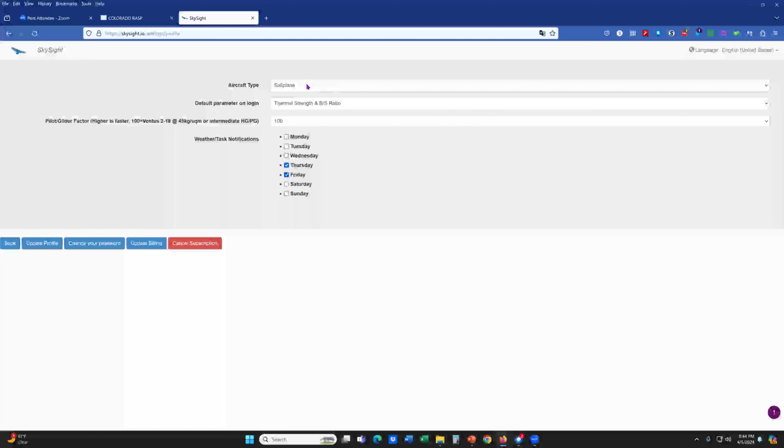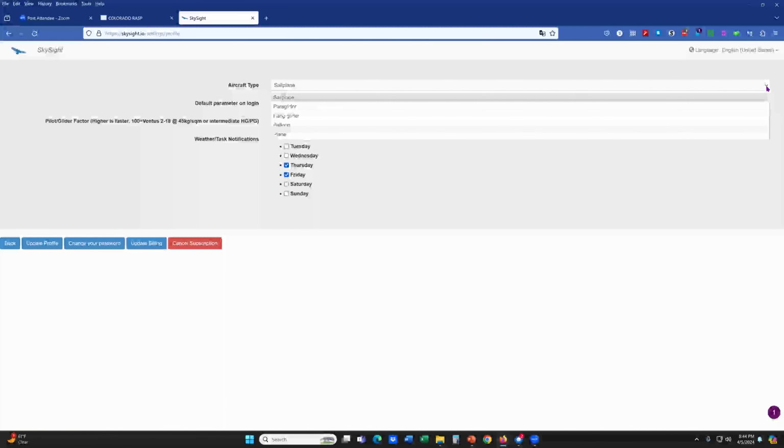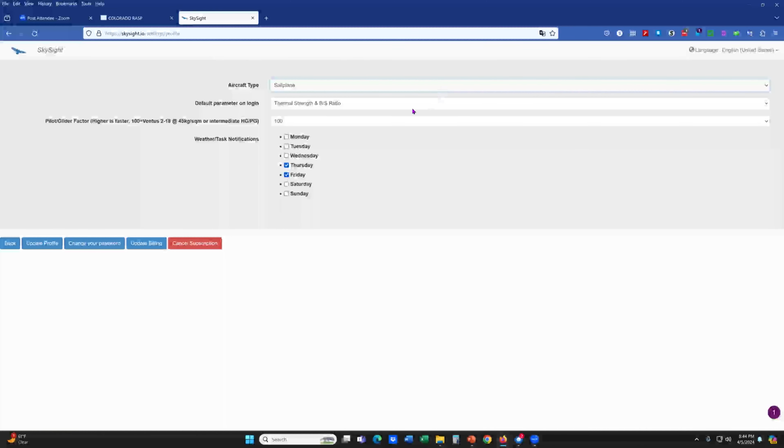And in account, you're going to select your type of aircraft. So it's sailplane, paraglider, hang glider, balloon, or plane. And you can set which parameter you want to display when you turn on your system. I have it set for thermal strength with buoyancy shear ratio. I think the default comes up on thermal height.